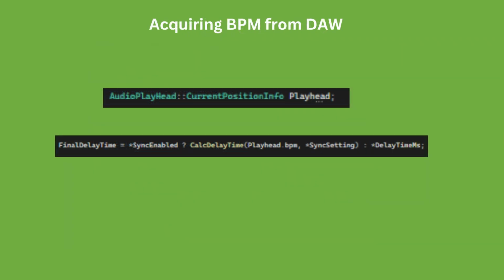This is how we acquire the BPM from the DAW in JUCE specifically. In different frameworks it'll be slightly different, but it's the same principle. So in JUCE you have the audio playhead current position info class, and you just call that.